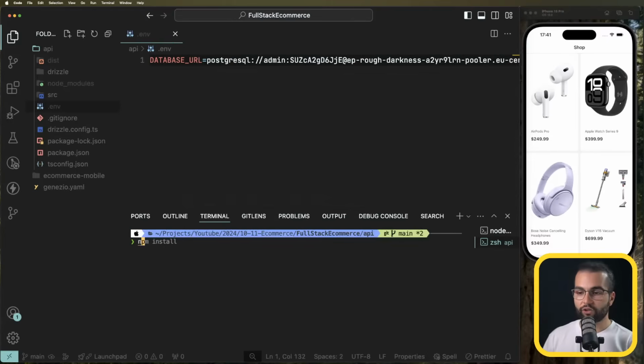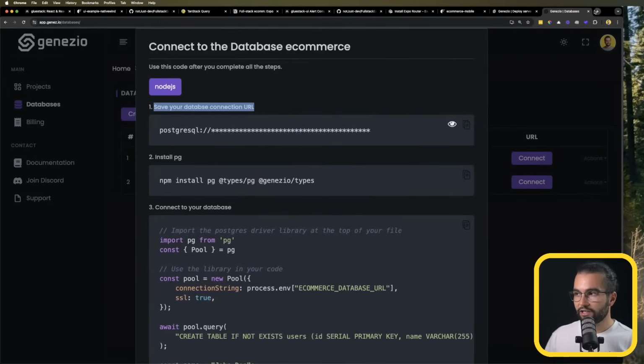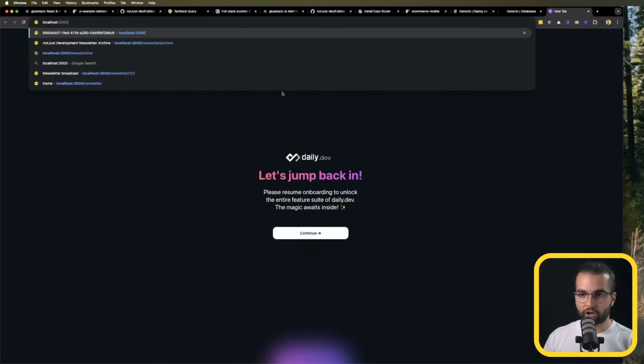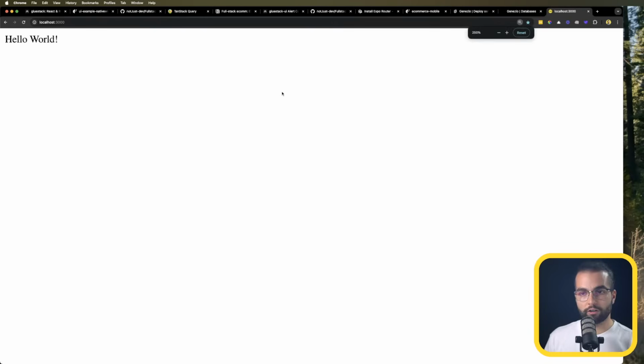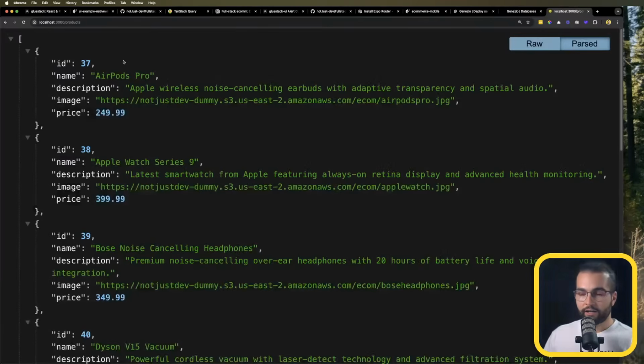And when that is done, you can run npm run dev to run the API in development here. If you go ahead, it's listening on port 3000. So as simple as going into a browser window, opening localhost 3000, you should see hello world. But if you go to /products, if this is the first time you are opening the database, you're going to see an empty array because you're not going to have any products.